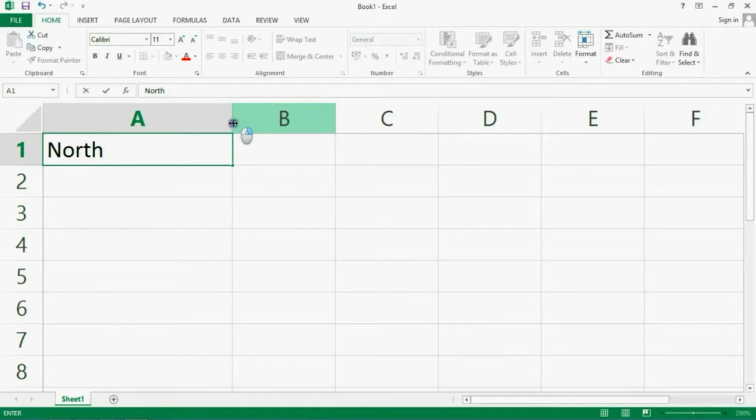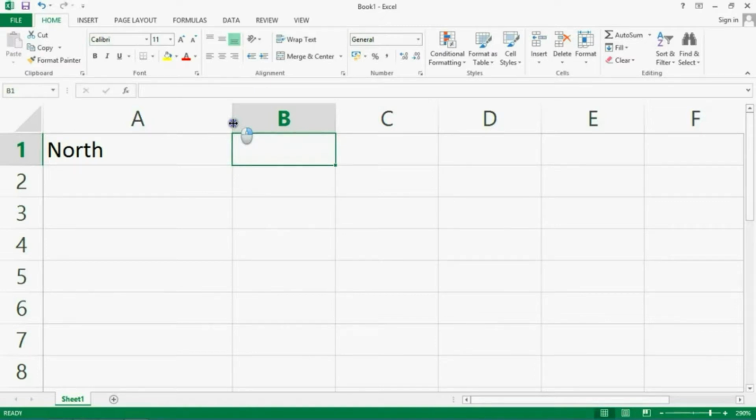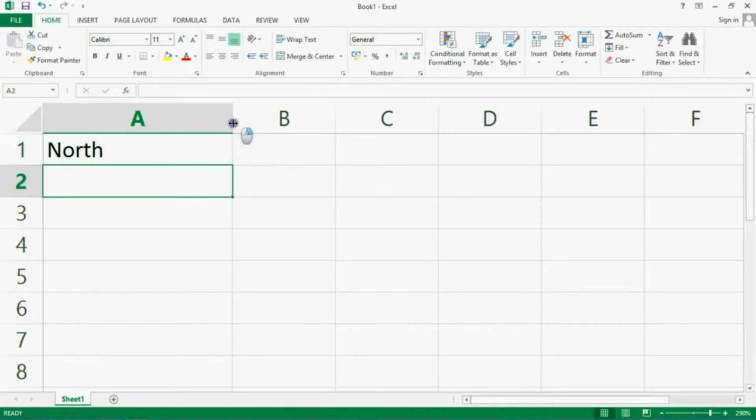Now when I'm finished dealing with a cell, I should just click enter or hit return to get out of the cell. When I do that, it takes me down to the cell below. If I'd wanted to go to the right, then I would just use my tab or indent key, and that will take me to cell B1. Remember, you can use your arrow keys to move around the cells. I'll just go back to North, and I can either use my down arrow or my return key to take me to the cell below.